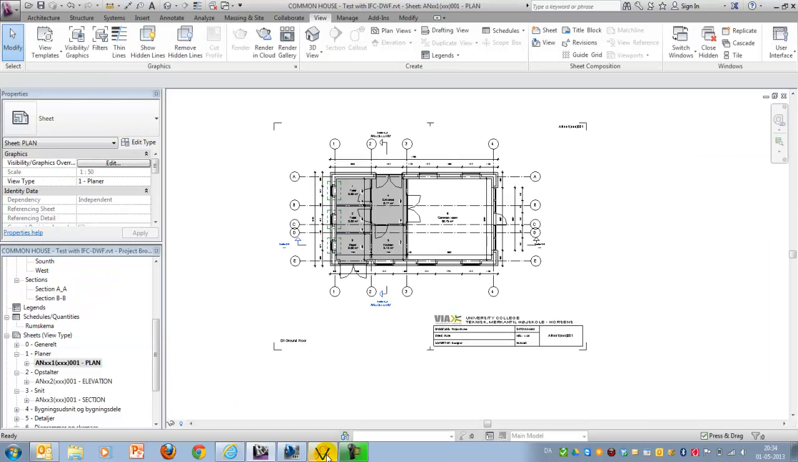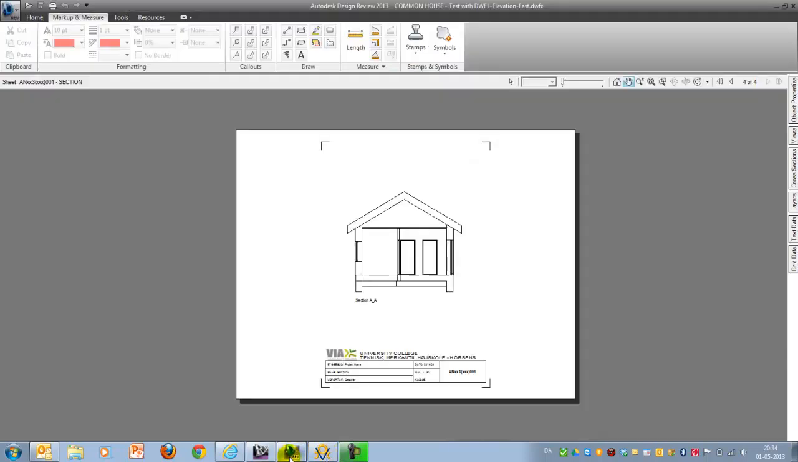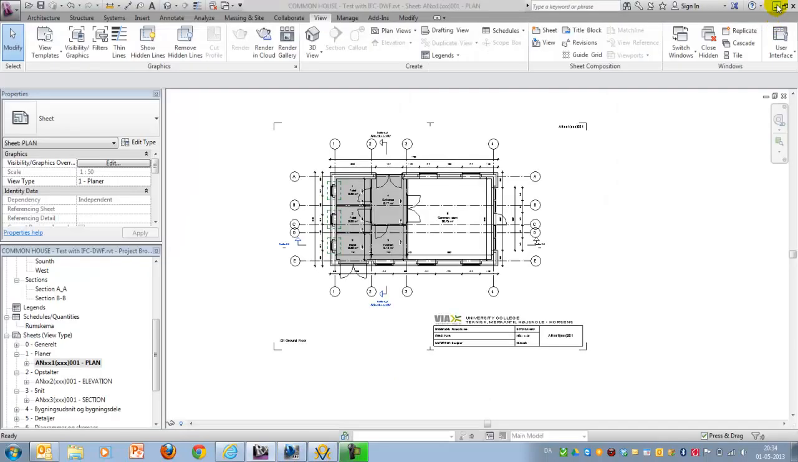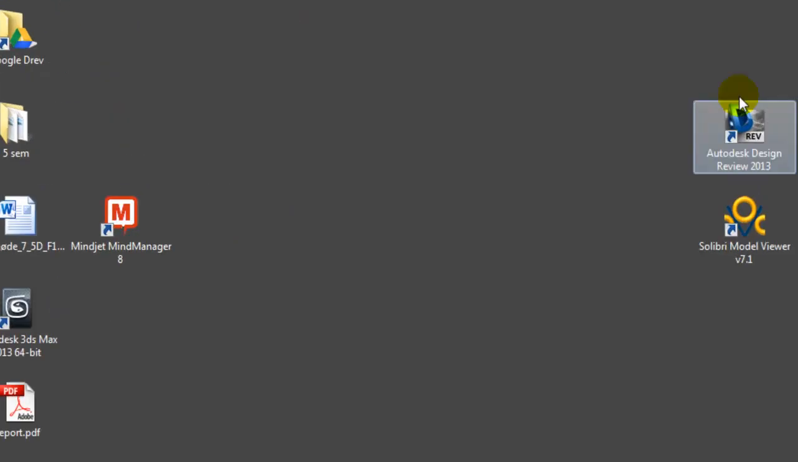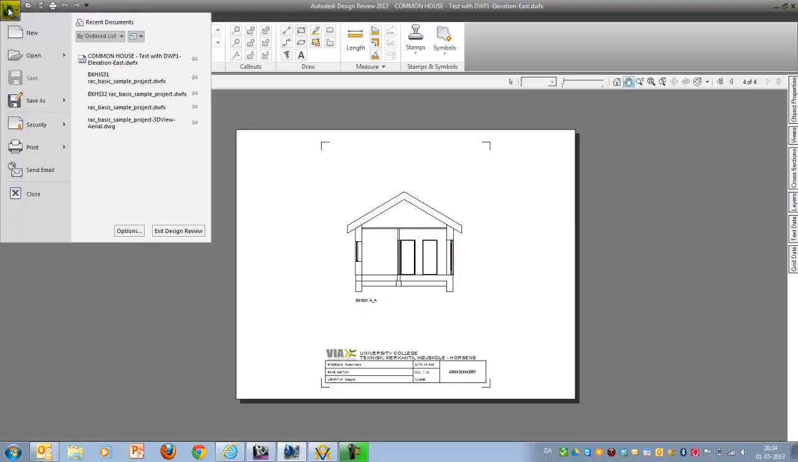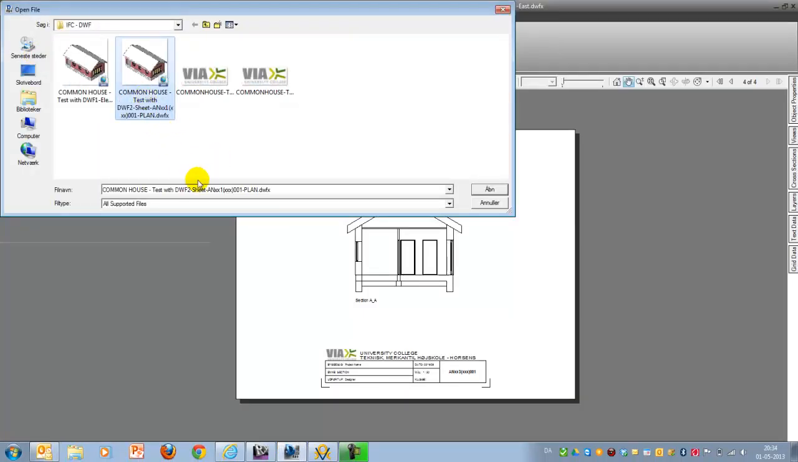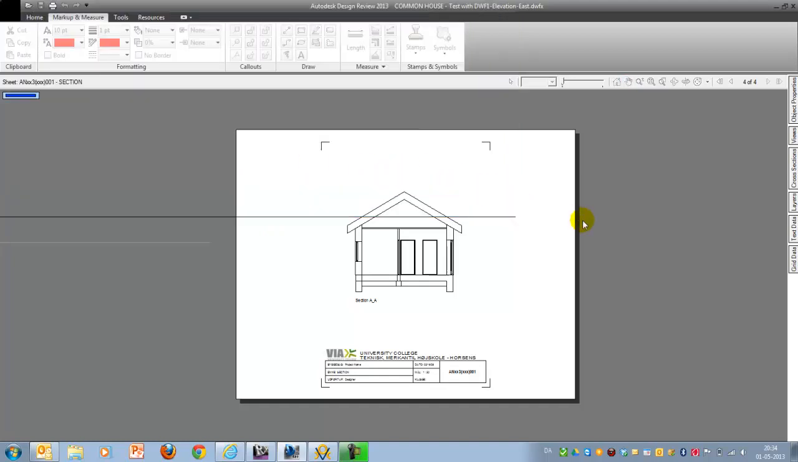I'll wait for it to save it, and I'll jump to my Design Review. I think I forgot to show what the icons look like, but you see them here. I'll go to open, I'll take this one, and I will say open.